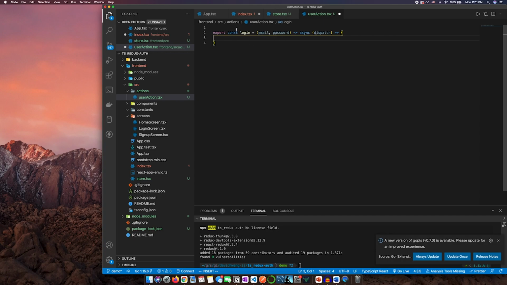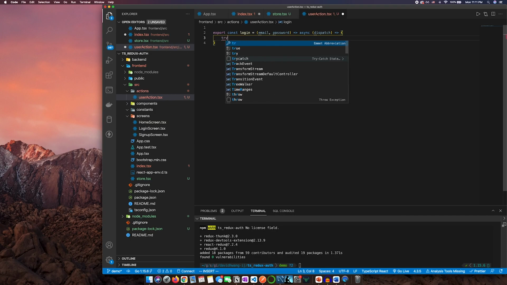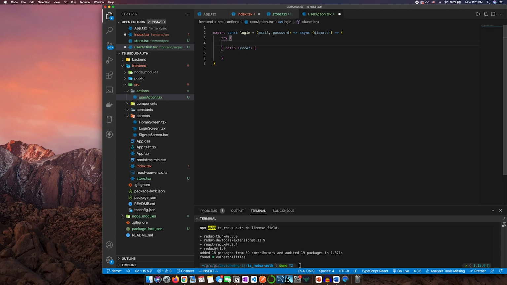Okay, and that's something you can definitely look into. I'm not going to go further into the concept, but for now, I just want to create this simple login function in the action file. And in here, I want to define a try catch statement. Inside, I am simply gonna dispatch a sample action, which is gonna have a type. And as an example, I want to say user login success or something.